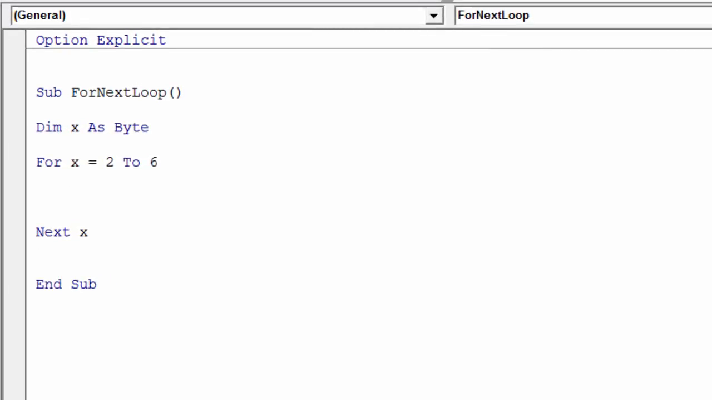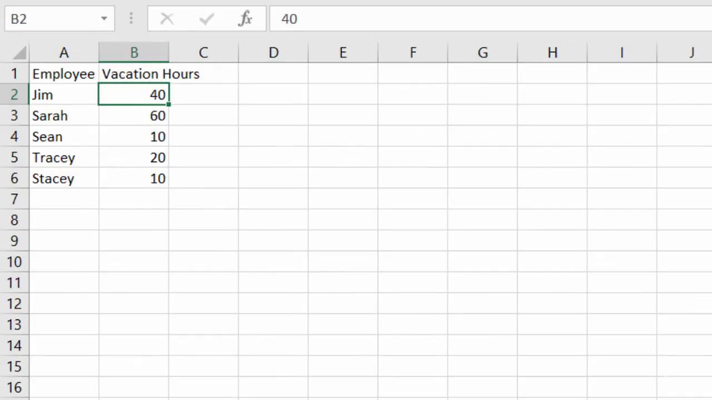And in Module 1, I started my procedure here. I gave it a really generic name of for next loop. And I'm declaring X here as my counter. It's going to go through all the rows for my employees for me. Then I have my opening for there. So I'm saying for X, again my counter, is going to be assigned 2 through 6. Okay, why did I pick 2 through 6 there? That's because taking a look at the Excel document, the first employee starts on line 2 and the last employee there is on line 6.